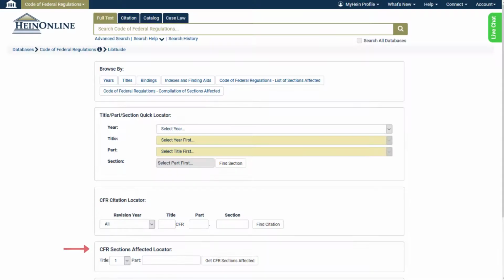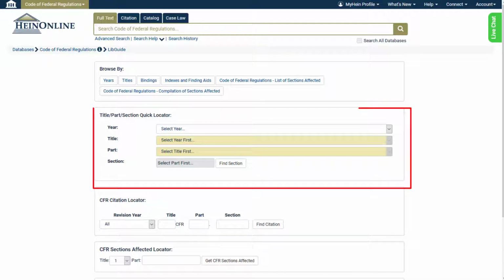With HeinOnline's quick locator tools, found on the database homepage, users can easily retrieve specific titles, parts, and sections from within the CFR. Using the Title Part Section Locator tool, let's search for Section 204 of Part 160 and Title 33 of the 2015 CFR edition.